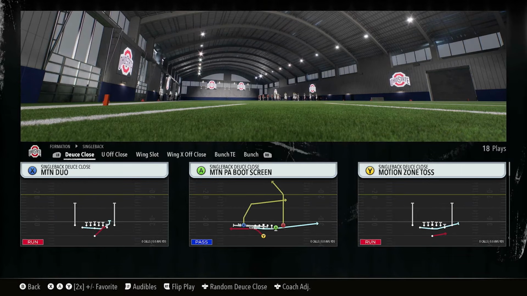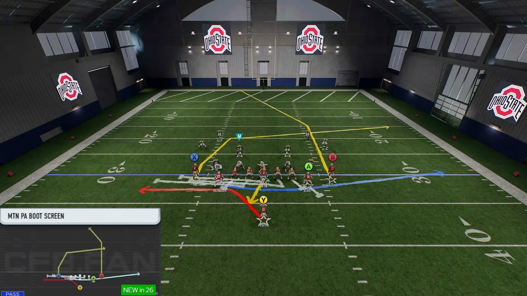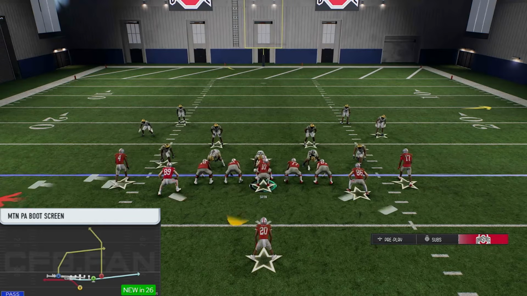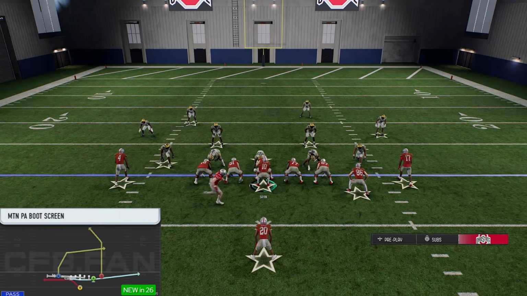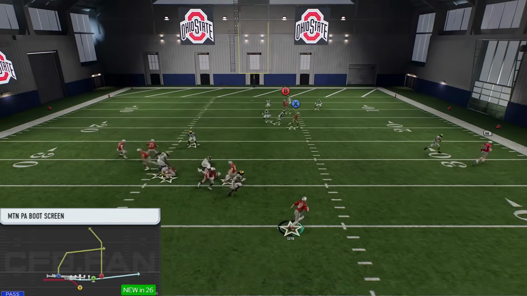But here's what I like. My favorite one is going to be the best under center screen play, probably in the game, maybe one of the best screen plays in the game. And just watch this here. This is going to tie right into our motion runs in this formation. Roll out the boot. It's going to work.